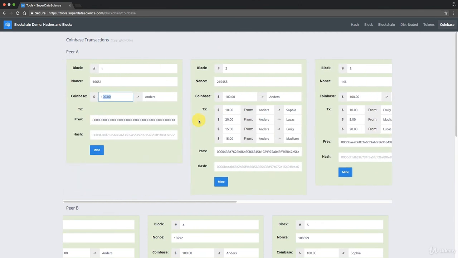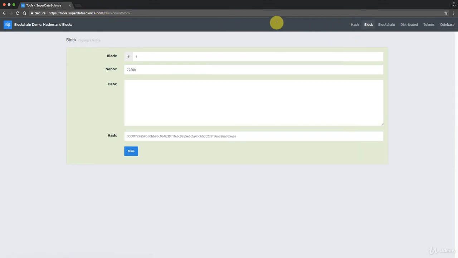So there you go, that's the blockchain demo. I hope you enjoyed today's tutorial. Have a play around with it. Again, it's at tools.superdatascience.com/blockchain/ whichever one you want to start with. The easiest one is probably block because it's shorter to type.